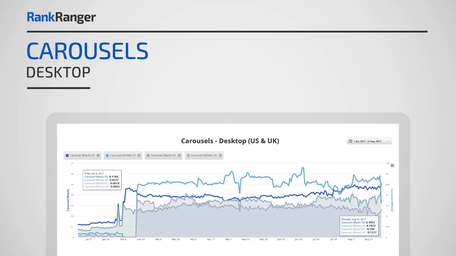Now, if you look at the very beginning of the chart here in January, it looks like there's a low level, and then all of a sudden in February it spikes up. And now you have tons and tons of carousels on the desktop SERP. Not true. At the most, at the end of August in the US, one type of carousel shows on 0.5% of all SERPs. It's nothing. You're talking very few carousels, even with both forms combined, on desktop.